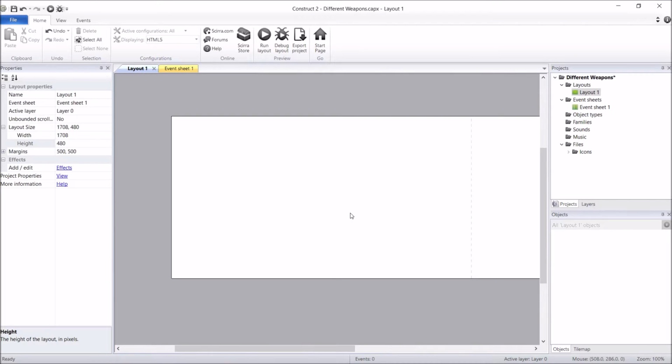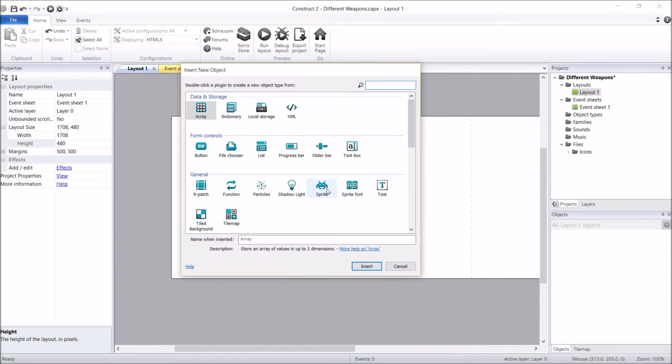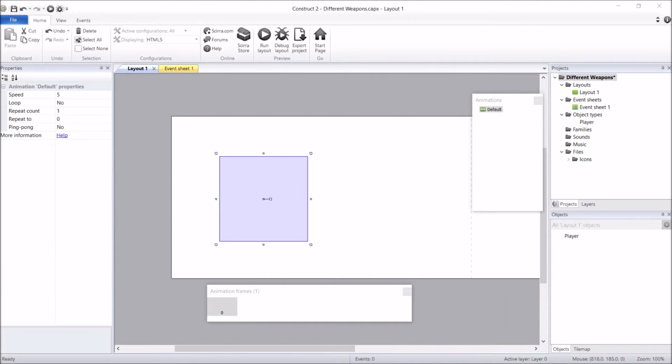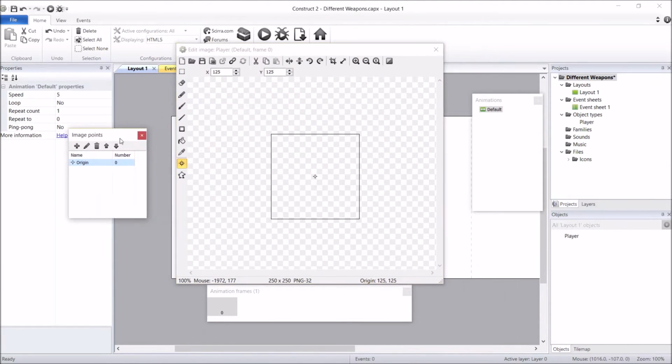I always set up the player first, so let's double click on our layout, select a sprite, call it player, and insert him right away. Okie doke. And for some reason he's gone over the side here. Okay. So what I'm going to do, he's got 2 animation frames. It's a really dodgy walking animation.